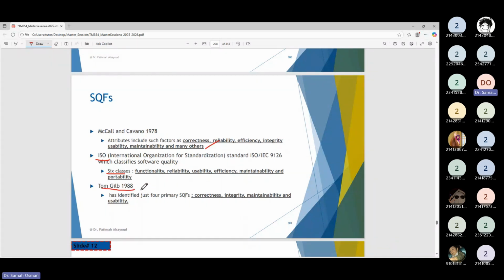People in 1988, Mr. Tom Gilb, said something different related to software quality factors. He simply said, instead of the 6 and instead of the others, we can just evaluate the system related to the 4, and he called them the 4 primary SQF, which are correctness, integrity, maintainability, and usability.